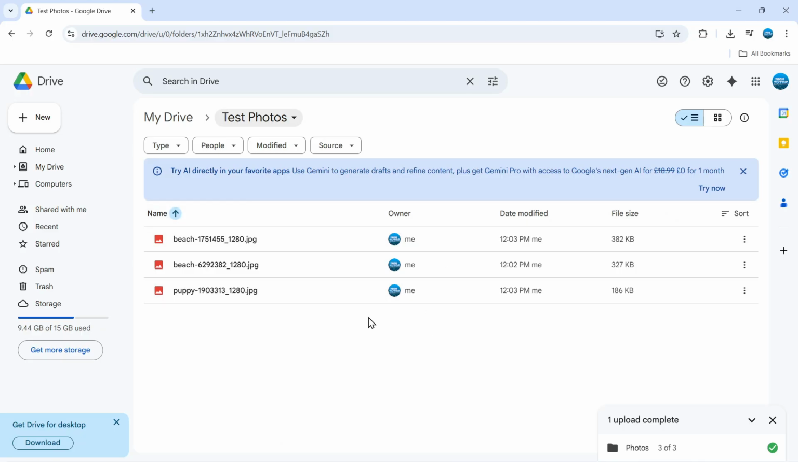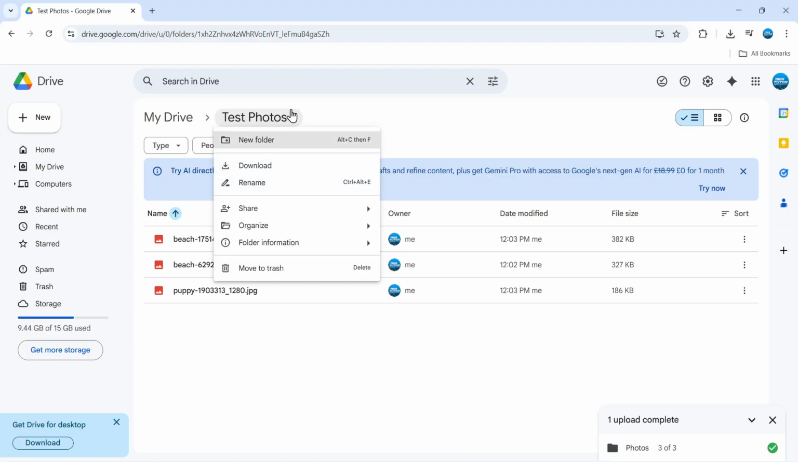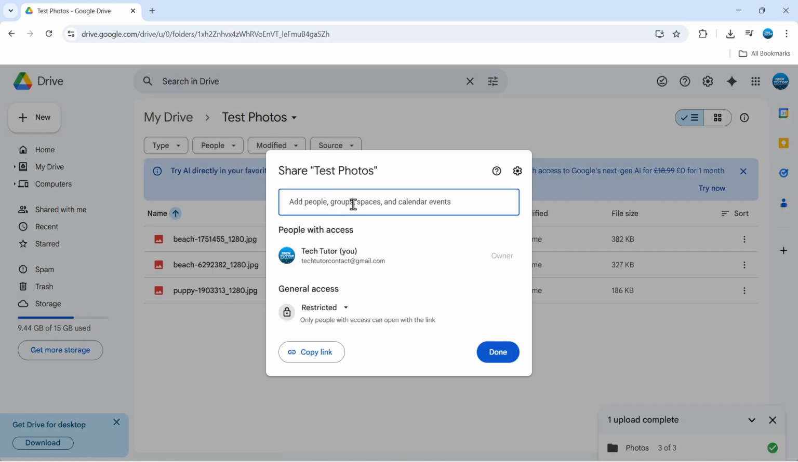At this point, all you need to do is come up to the top. Next to my drive, you should see the folder name. Give that a click. It's going to bring up a menu like this, and all you want to do is hover over the share option and then click onto share. Now what that's going to do is open a window like this.